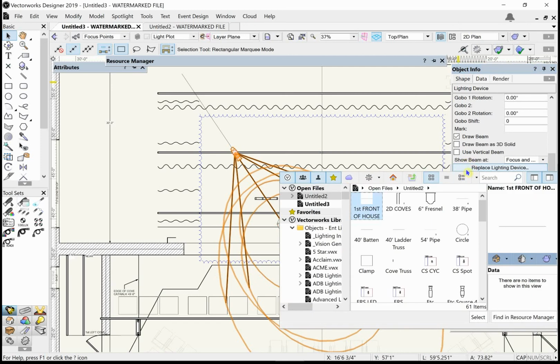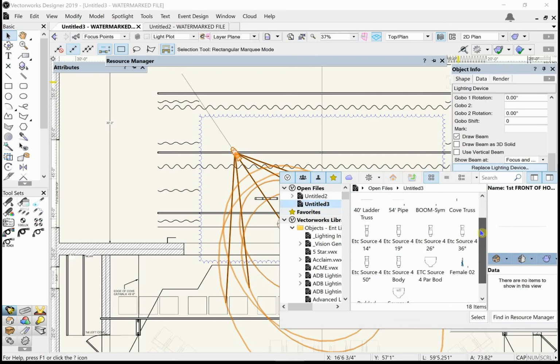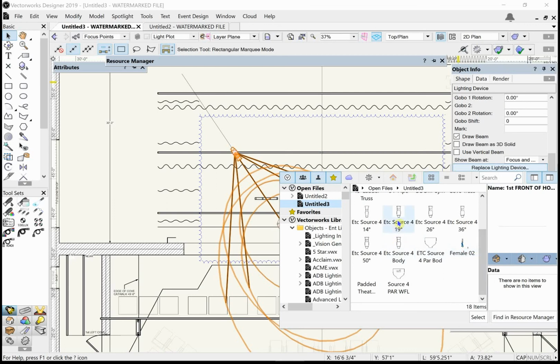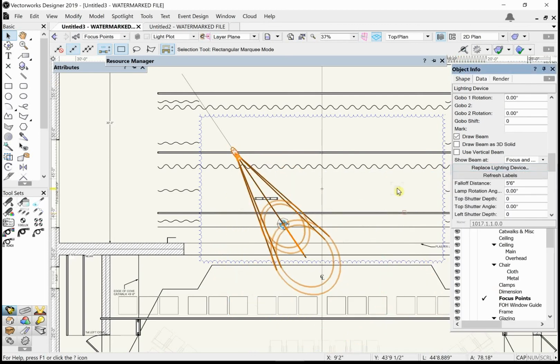And it brings up sort of another version of the Resource Manager where I can, again, go to my open document and find something smaller. I think probably it needs to be much smaller, so I'm going to go with a 19-degree Source 4. So that'll be a much narrower beam. Double click it, and it replaces that fixture for me.